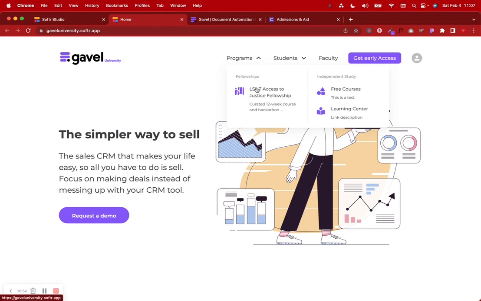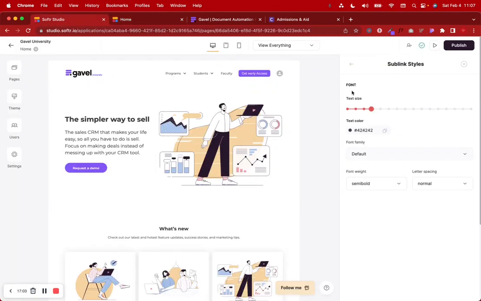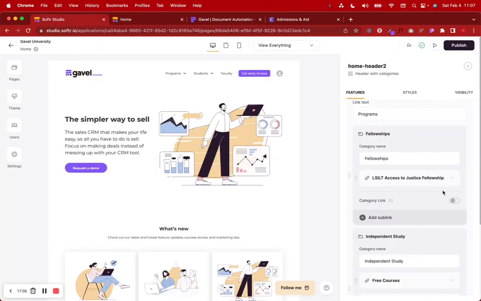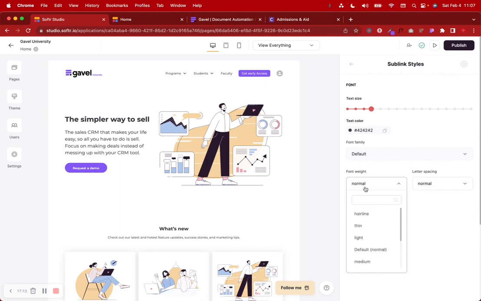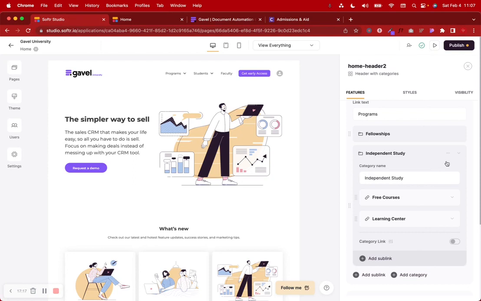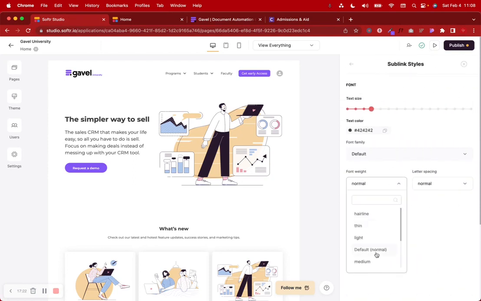I have changed these to match the same kind of style of each other. And I'm just going to do one more change, which is to bold these top ones. So you can do that in sublink styles, and I chose semi-bold. If we go here to this free courses one, for example, and I say sublink styles, I can change it from normal to semi-bold. And then same thing for this other learning center one, sublink styles from normal to semi-bold.